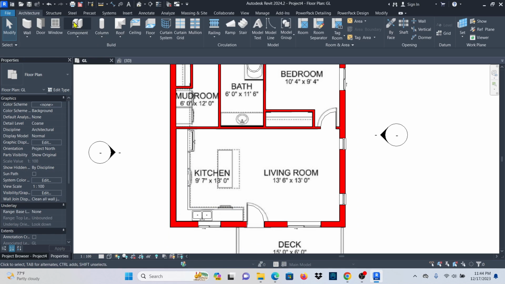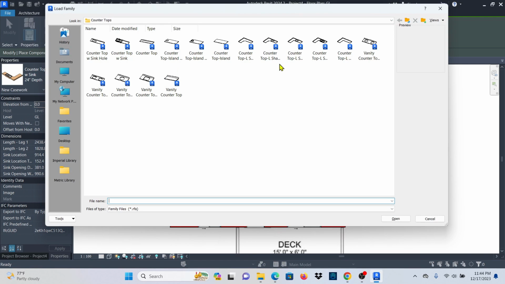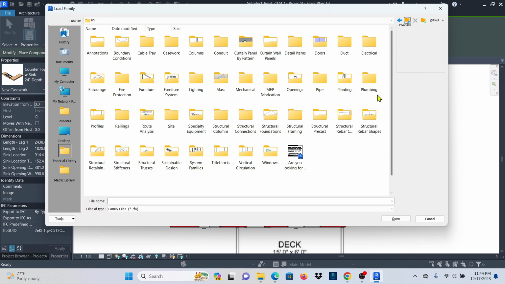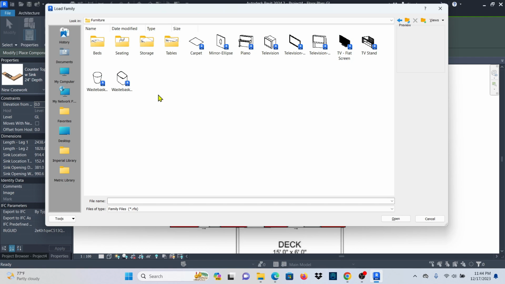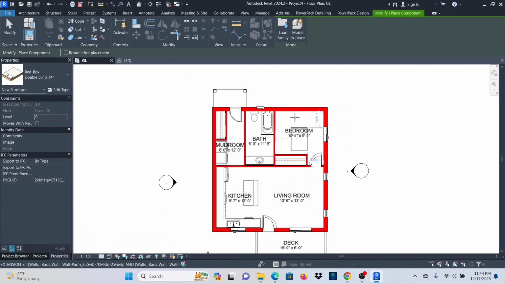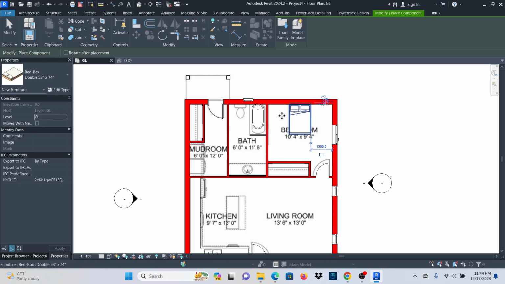If you want to find all those, just go to component, load there, then go back. This is casework, go back. You see that if I just go to, should be furniture, you see we have the furniture here, and we have seating, we have the bed, storage, tables. All these can be used and be placed there. So let me just quickly maybe do the bed, since I've already found it here.